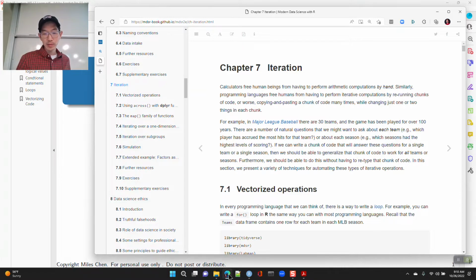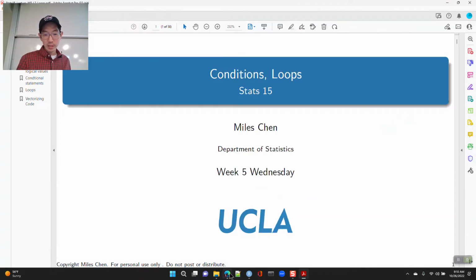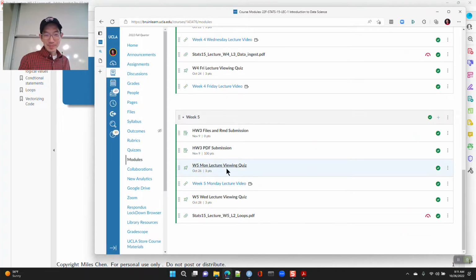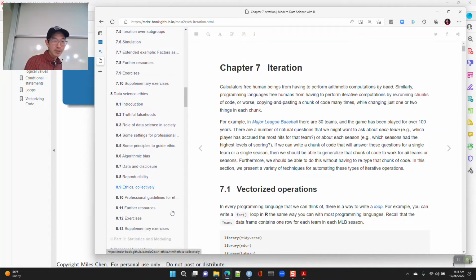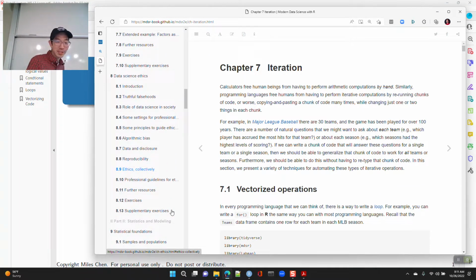By the way, I've posted homework 3, and DataCamp associated with that. Homework 3 is up, okay? I've assigned a few questions from chapter 6, which is on tidy data, a few questions from chapter 7, which is on iteration, and a few questions from chapter 8, which is on ethics, and we'll have a lecture on ethics as well.